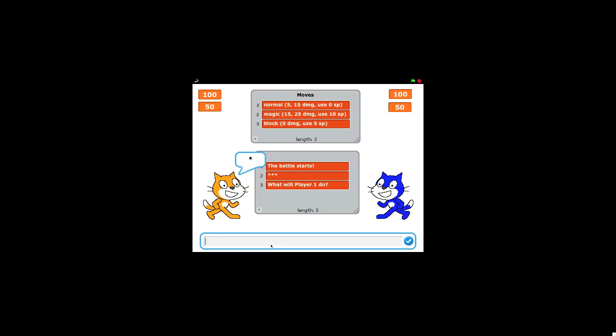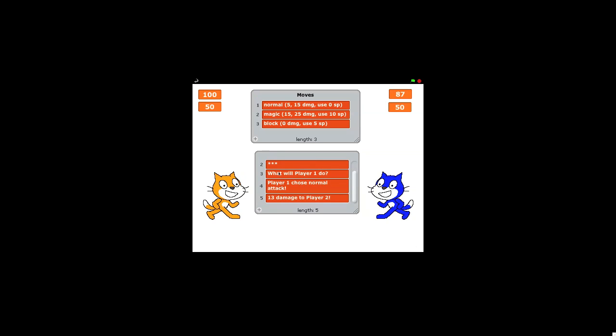Okay, so I'll just give you a sample of what it does. You type in one of these, so if you typed in normal, then the first player will attack. And he does a random amount of damage, 5 to 15, and he doesn't use up any special points.